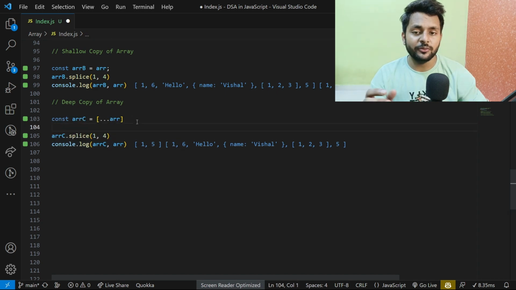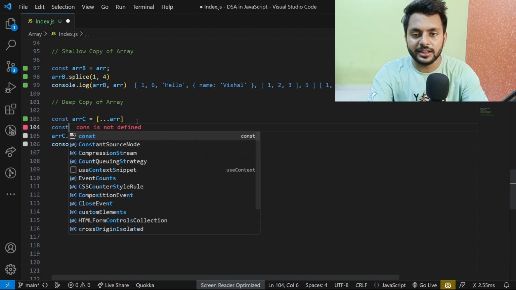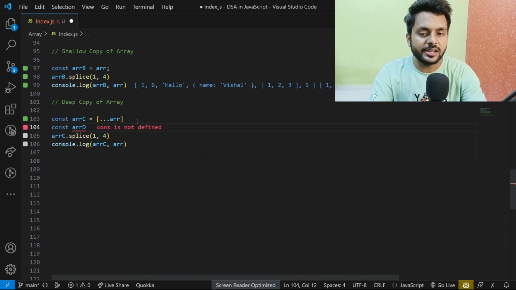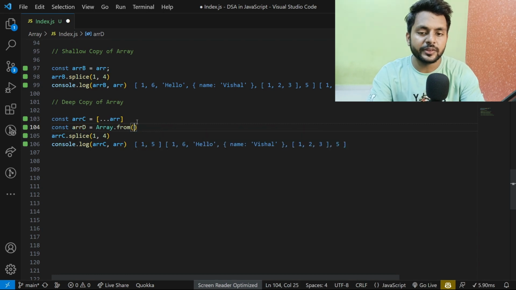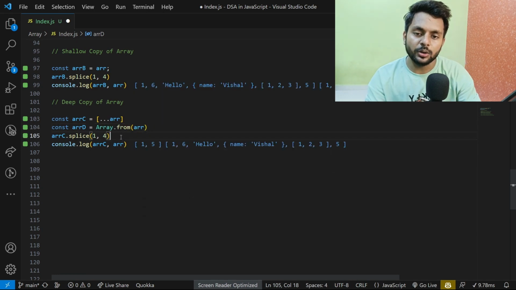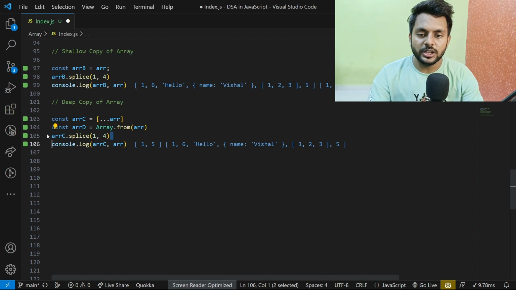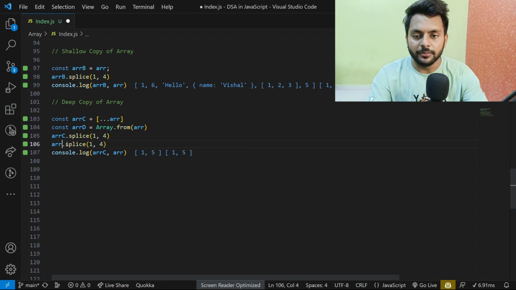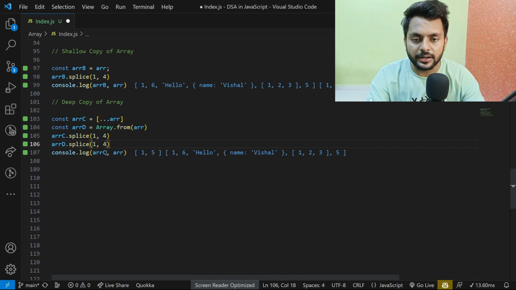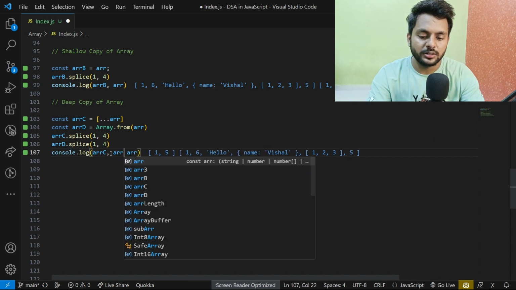Now there is one more way of doing a deep copy. Let's say const array d equals Array.from, and here I pass the array. Now again if I do this splice operation, so Ctrl+C, Ctrl+V, and here I write d, and again here I write array a comma array d.